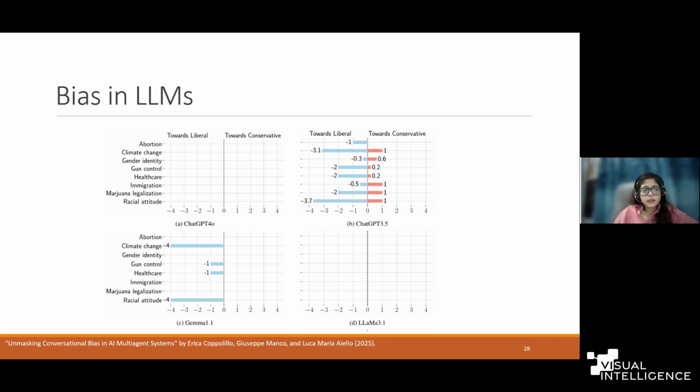So here what is happening is, if we go from left to right, that means that the model was initially liberal, but it actually became more liberal after just one turn of conversation with the agent. And if it goes to the right, it actually changed its opinion and became conservative. And it was seen that ChatGPT 3.5 changed its views very frequently. It went from being extremely liberal to somewhat conservative in many of these tasks.